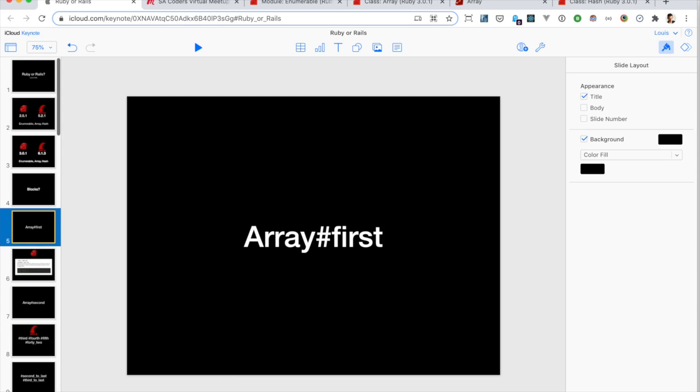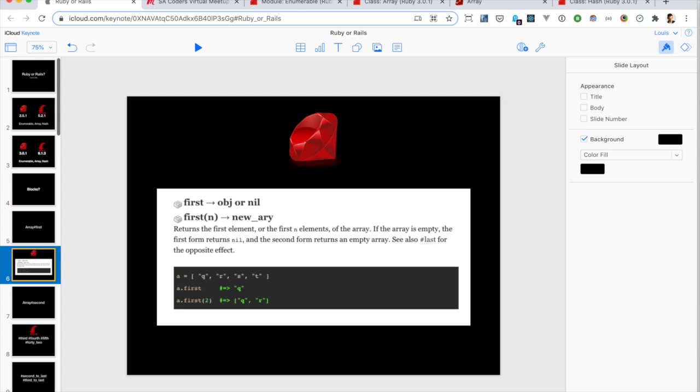Our first quiz is array.first. Is this in Ruby or Rails? I'm assuming people will think this is a fundamental part of Ruby. Could be wrong. And you would be right if you thought it was part of Ruby. It does just what you think. It gets the first element of the array.